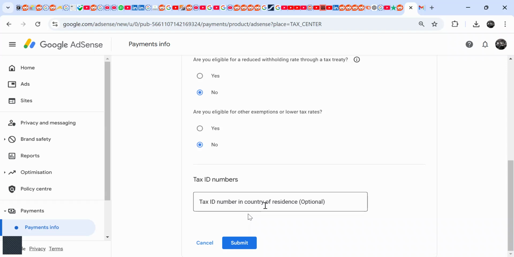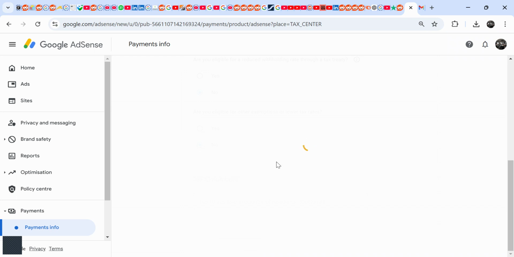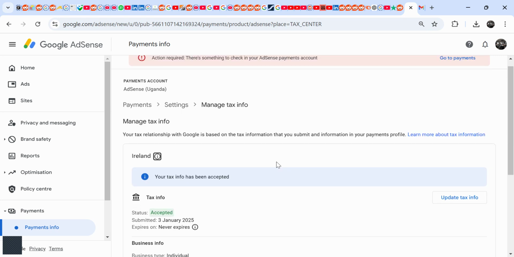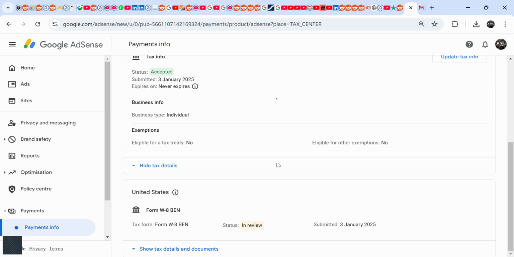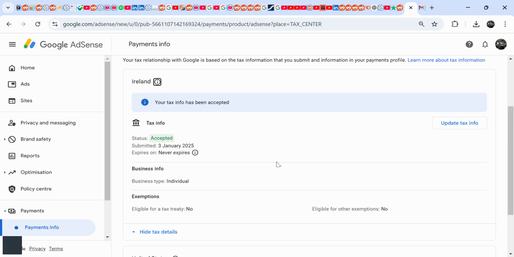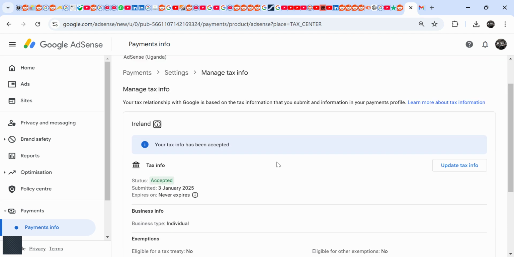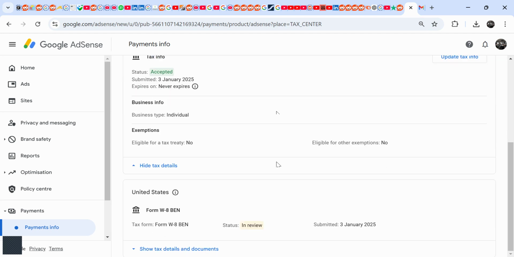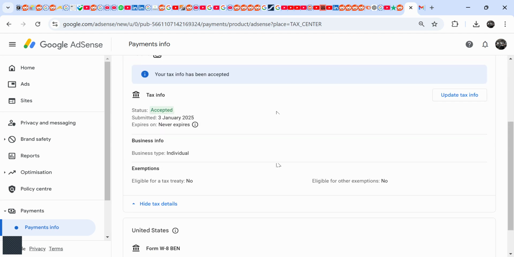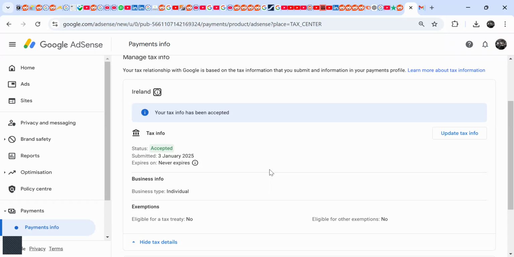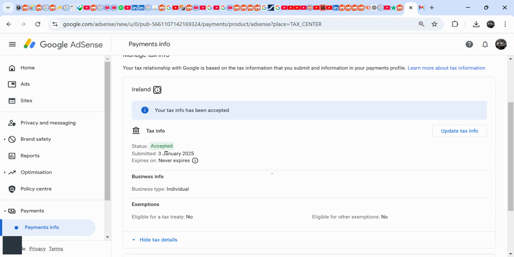tax ID number in your country of residence. This is optional, so I'll just continue. And that is it, okay. There's not really a lot of anything actually to do. So if you're outside Iran, I think that will be it, and it's accepted.